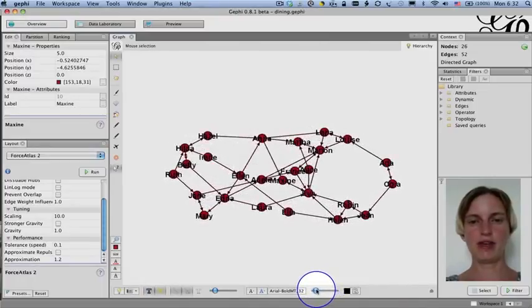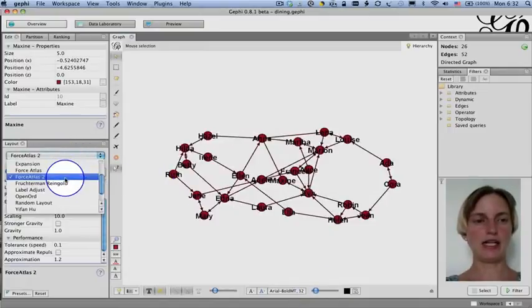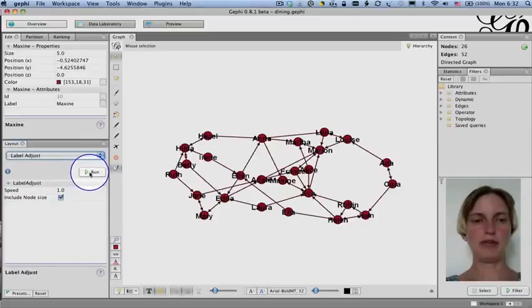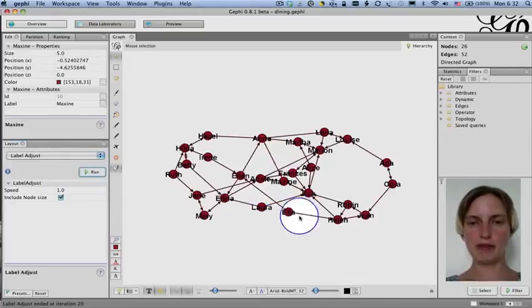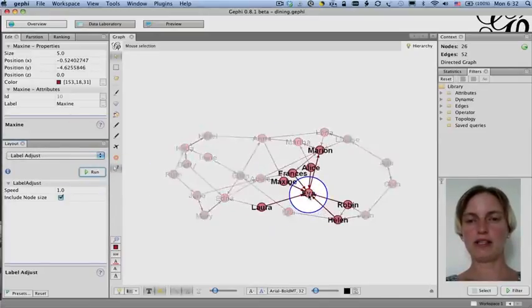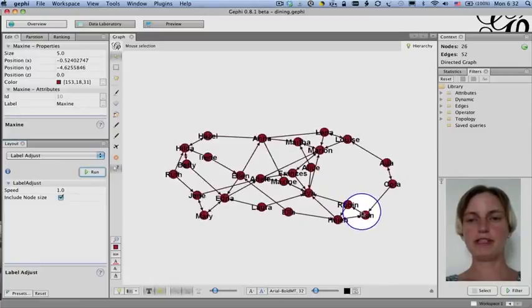There we go. And we can go back to the layout and say label adjust. Try to move these around so that the labels don't overlap as much. And it's actually done it. I don't know if you could see it. It happened very quickly. And now all the labels are fairly visible.